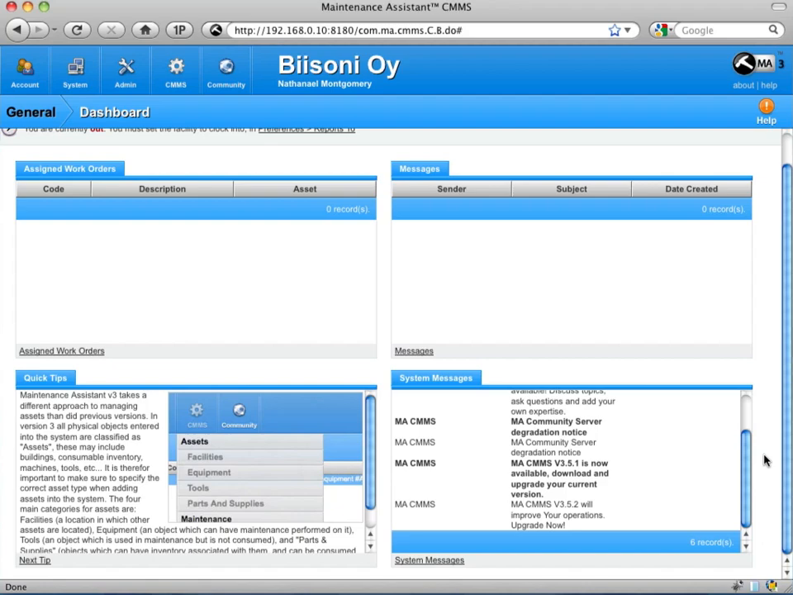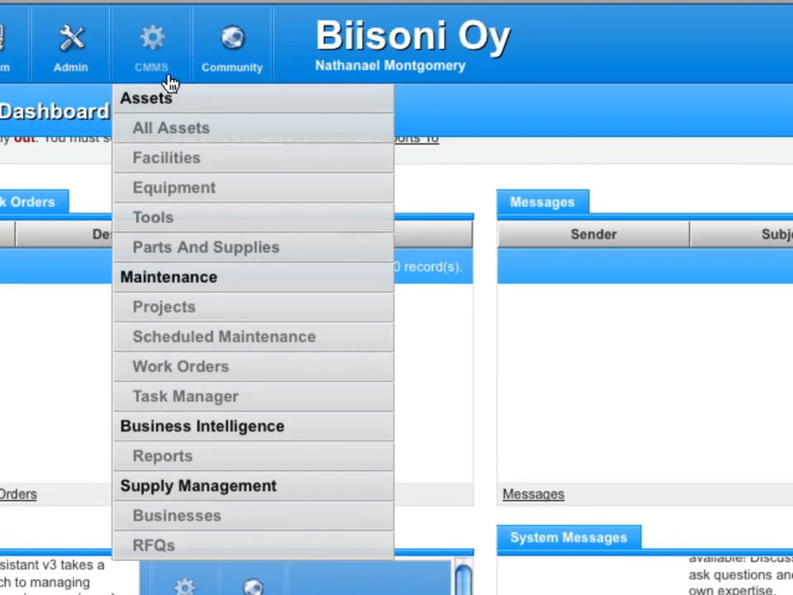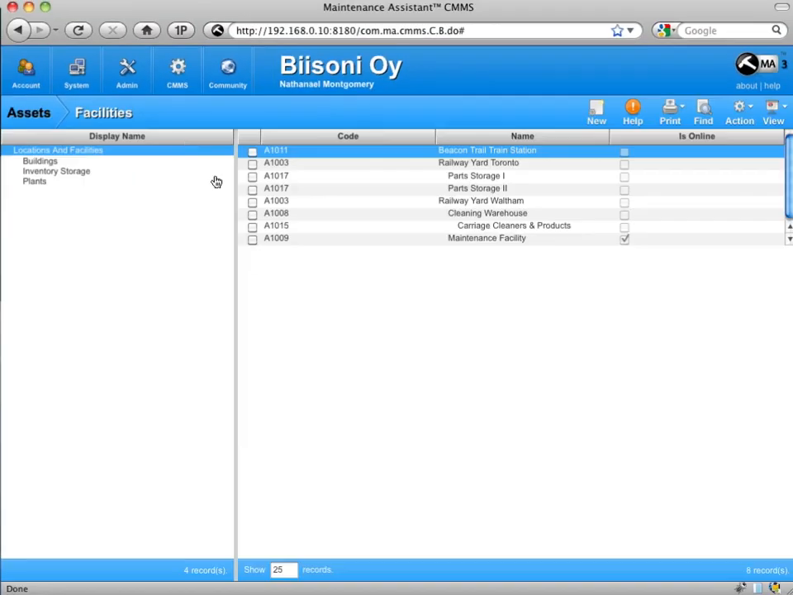You can view or set up a facility or location by heading to the CMMS menu and clicking Facilities. When we've opened Facilities, we see a list of locations and facilities to the left, and a hierarchy of those facilities to the right. By default, there are 3 categories to which we can assign our facilities, but if you want, it's possible to customize these later.